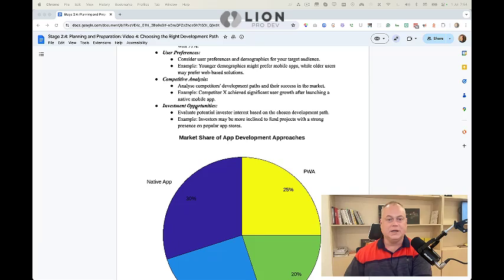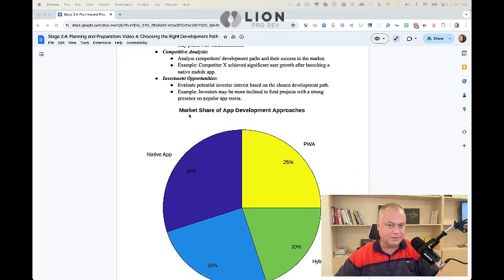And you want to make sure you complete a comprehensive analysis of your competitors' development paths and their decisions and success in the market. For example, competitor X here might have achieved significant user growth after launching a native mobile app. See if competitors are gaining market share by going to native apps, or are they putting in large investments and not gaining market share?